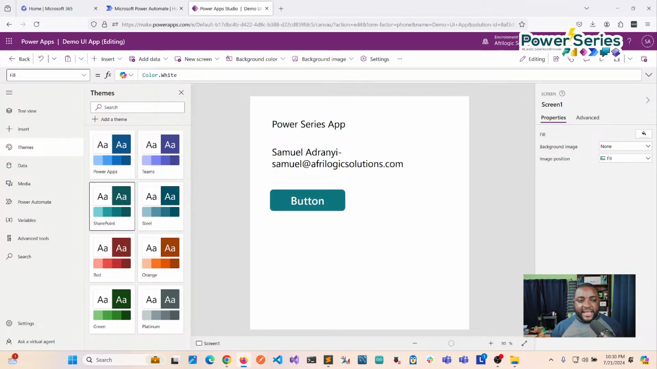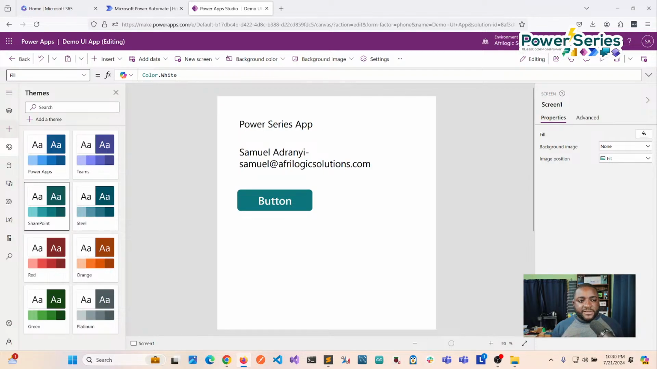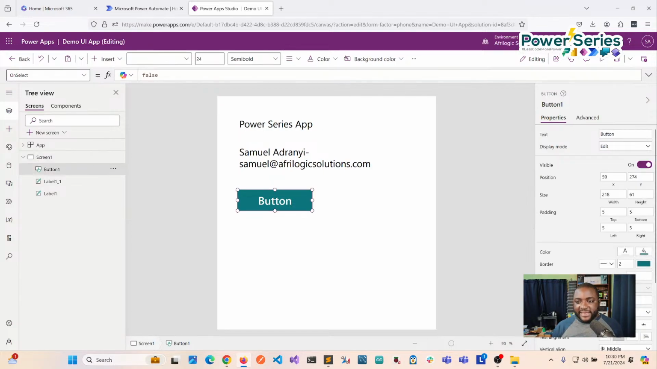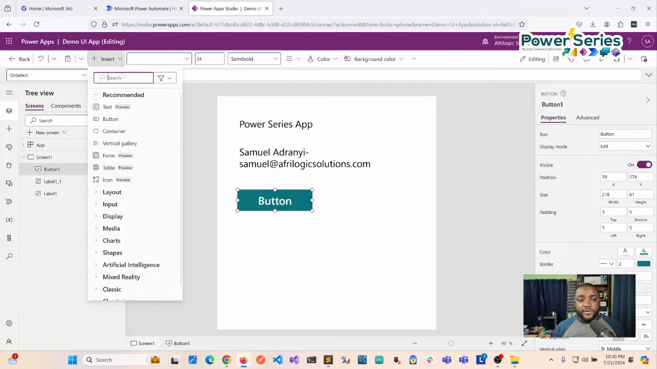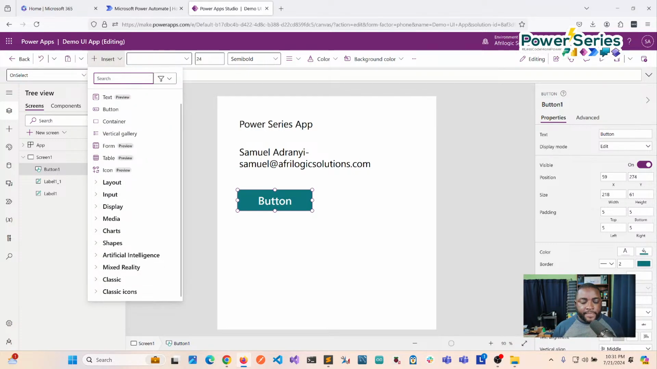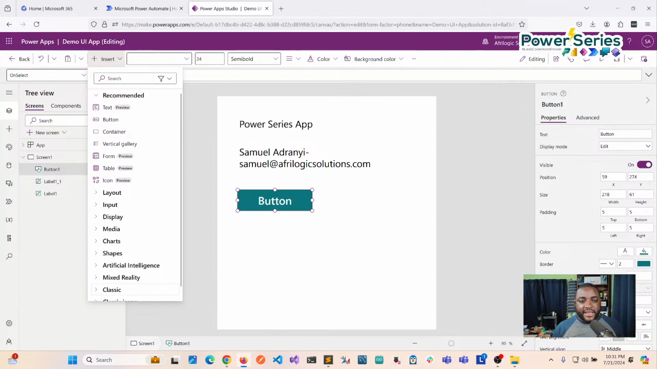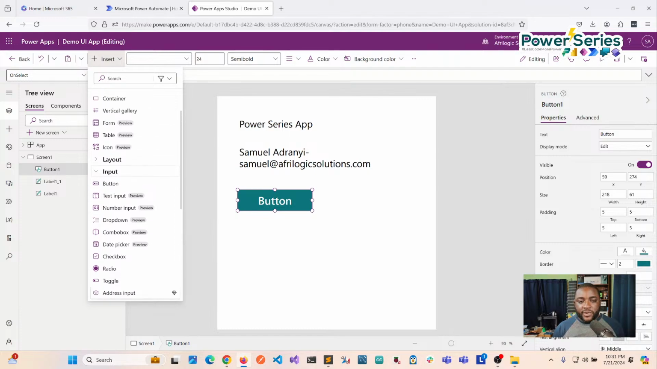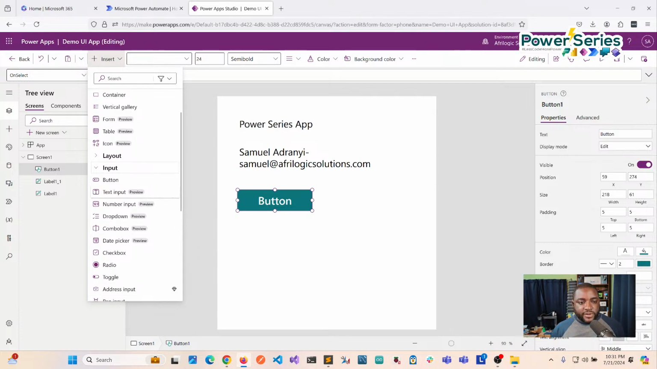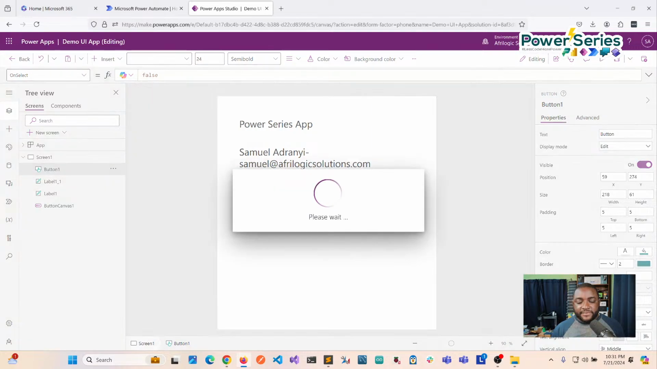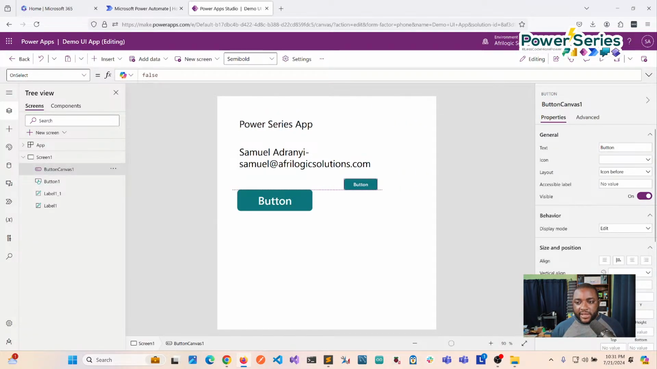Now, if we select the button, this is still going to be the old one. So I'm going to add the modern button. If you go to insert, do you see what's happening now? There are classic controls, this is all your classic or old stuff. And by default, if you go to input, everything here is the new category of controls. So now I'm going to bring in one of the new buttons, and we have the new button here.